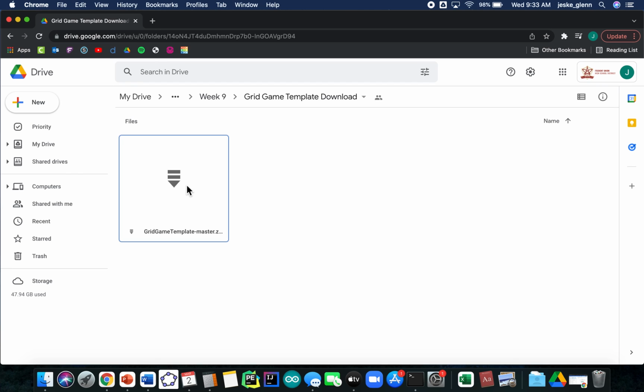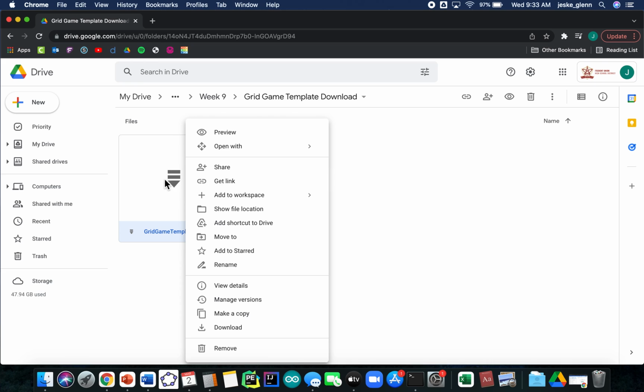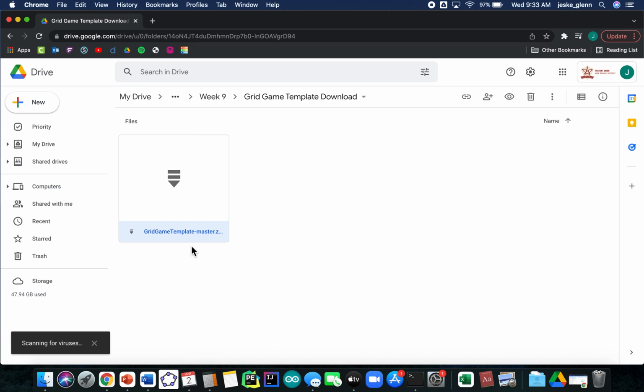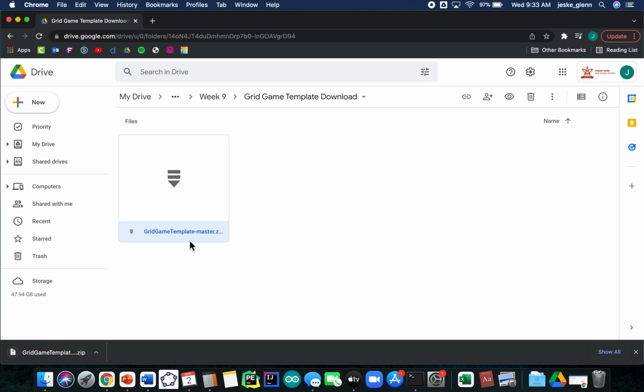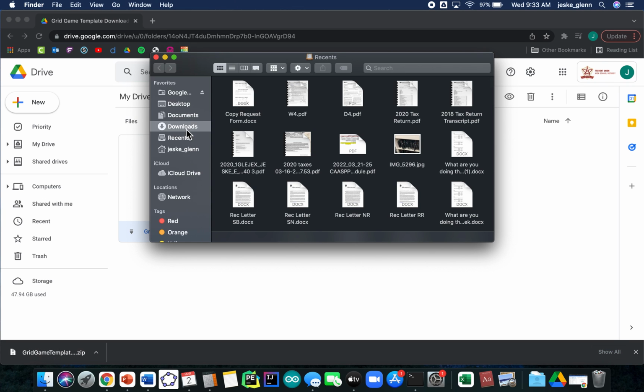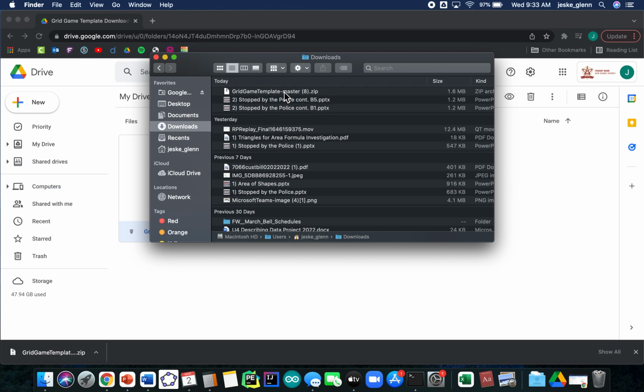We're going to right click or two-finger click on this and download this zip file that's in the Google Drive folder that we linked for you all. You'll see it download down here. From there, you're going to go to Finder and find this in your downloads. It should be the first thing that you see right there.